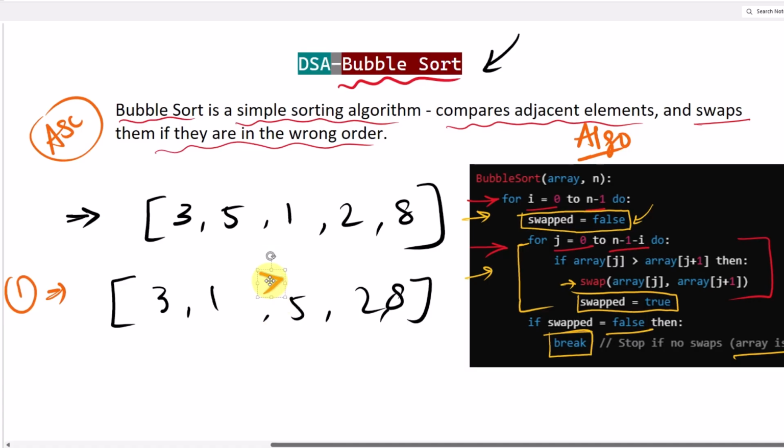And again we're going to compare the next two adjacent elements. So here also you can see 5 is greater than 2, that means we need to swap them. 2 and 5 will be swapped. And again we're going to perform the comparison for the next two elements. Here you can see 5 is not greater than 8, so we are not going to swap them.